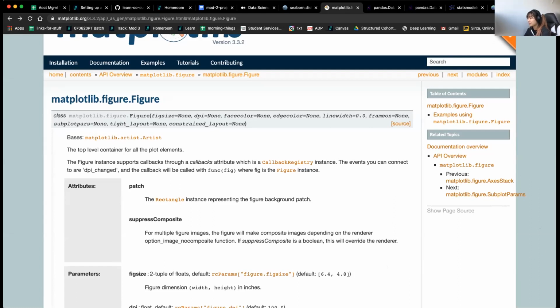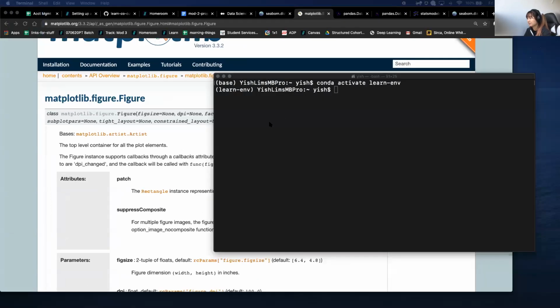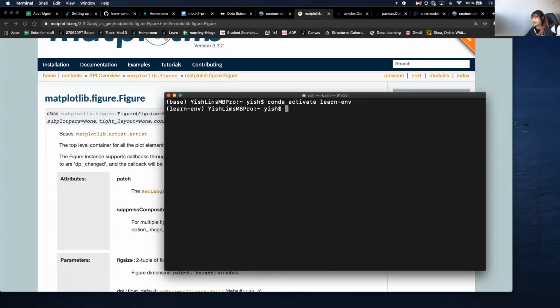Cool. All right. Because I wanted to talk about updating the Learn environment. So let me just reshare my screen because we're going to need to see my terminal for this. All right. So here you can see my terminal, and I'm in the Learn environment.